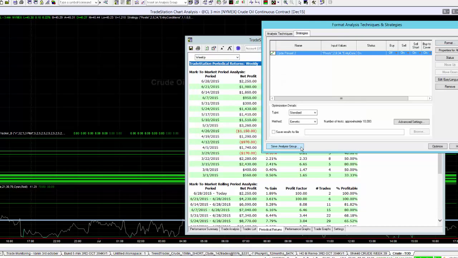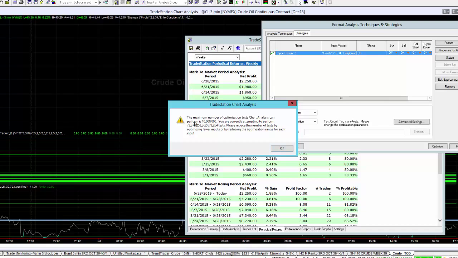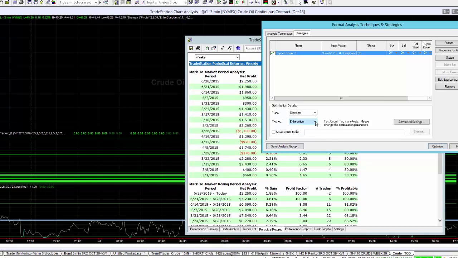So if we go OK here, the default will be exhaustive. We want it set at genetic, because if you try to do an exhaustive optimization here, it's going to come back saying that the maximum number of optimization tests chart analysis can perform is 10 million. What we're currently attempting to do is a far greater number than that. So please reduce the number of tests by optimizing fewer inputs or reducing the optimization range for each input. We don't want to do that. We don't want to reduce the optimization range, so we're going to go genetic, and we're going to go optimize.